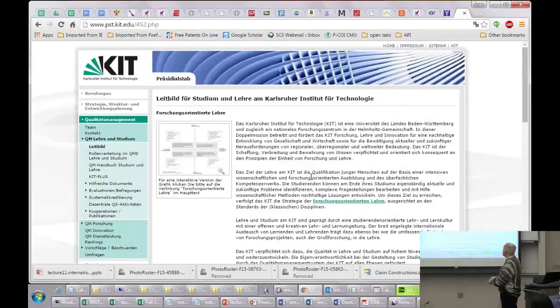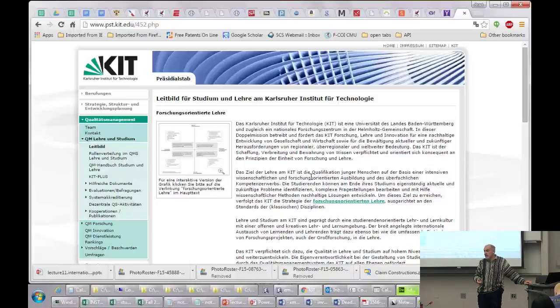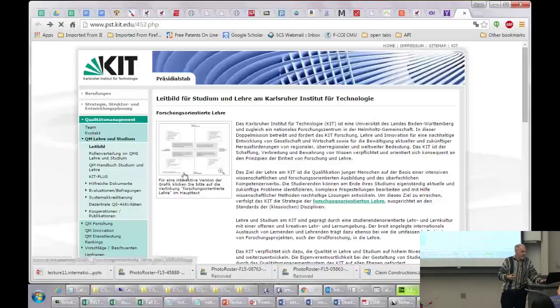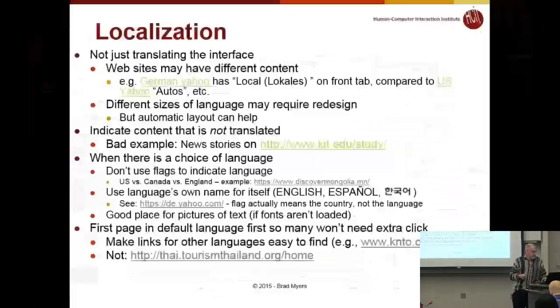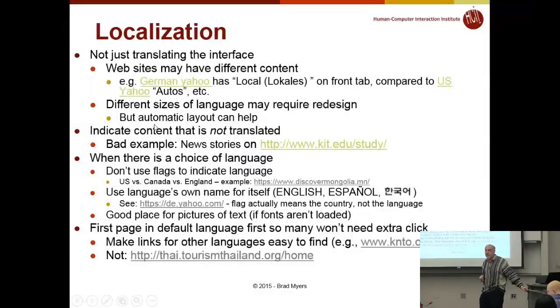So that would be pretty frustrating if you only spoke English and you really cared about finding out something about this university. Pretty much every link on this page goes to a German page and not an English page, which is pretty frustrating. So the guideline is, if you aren't going to translate the pages in the back, you should make that clear with the links and so forth.